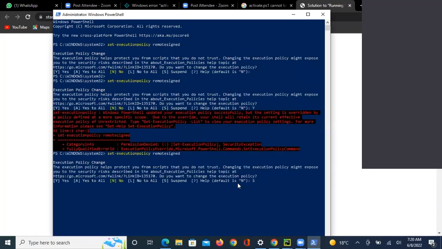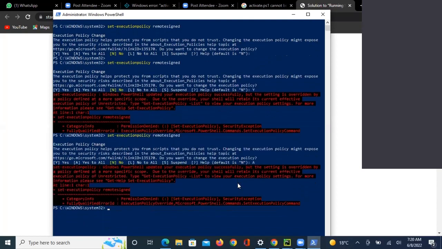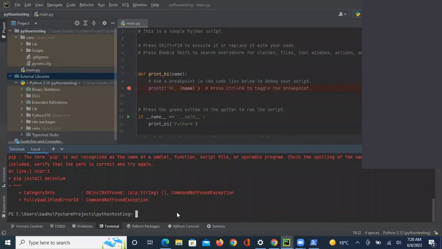Here you just enter capital A. Okay, enter. Yes. Now you just go there and try. Go to the PyCharm editor and try that pip install Selenium. It's not working. Actually, why is it not working?